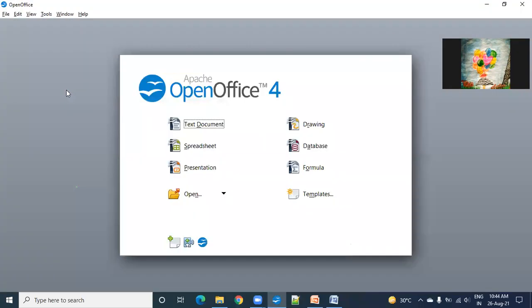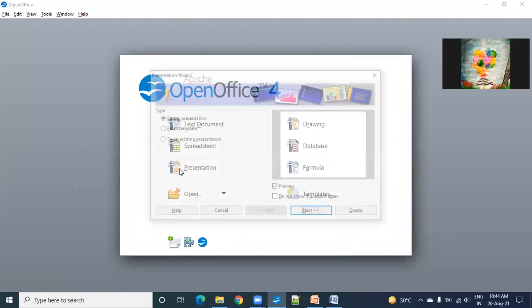Whenever you double click on it, you can see some of the options available with you. Text document means OpenOffice Writer, and presentation means OpenOffice Impress. There are two ways to open the OpenOffice Impress. You can choose yours. How you want to open it depends on you. So I am opening the presentation.